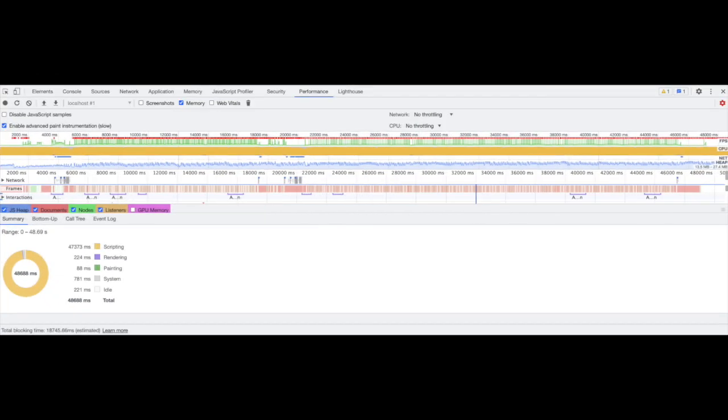And this is the result. The line representing the number of frames per second, FPS, is almost totally red. The CPU consumption is about 100%, it's the yellow rectangle. The amount of scripting is very high, and the browser was busy for 47 seconds only with the scripting task. And the total blocking time, TBT, is over 18 seconds. It's in the bottom of the screen.